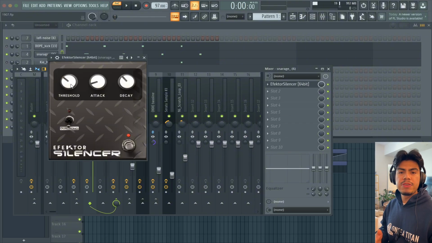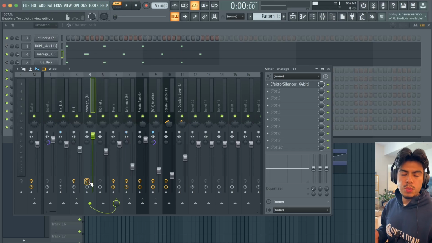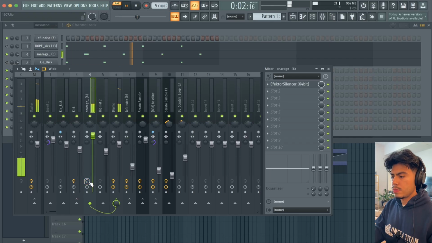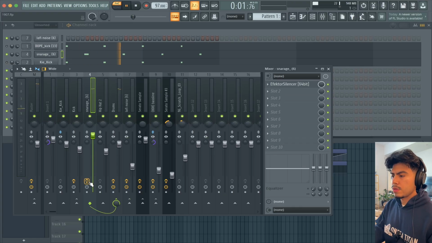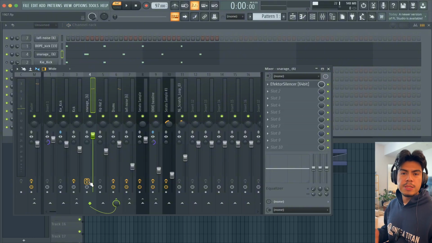So I'm gonna go ahead and preview the snare before and after this effect. So without the effect, this is what the snare originally sounded like. And with the effect turned on, so as y'all can tell, that's a pretty big difference. That first version of the snare just has a lot of noise, which would be cool in some cases, but for this beat, I didn't want all that noise, which is why I turned on this Effector Silencer plugin.